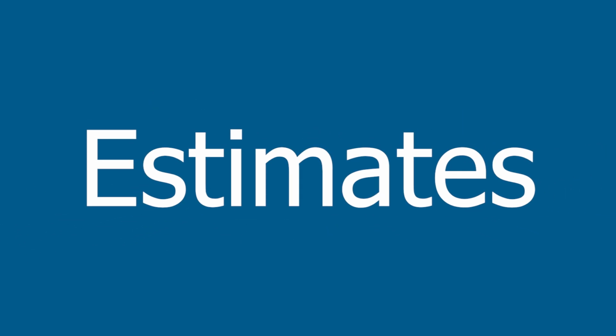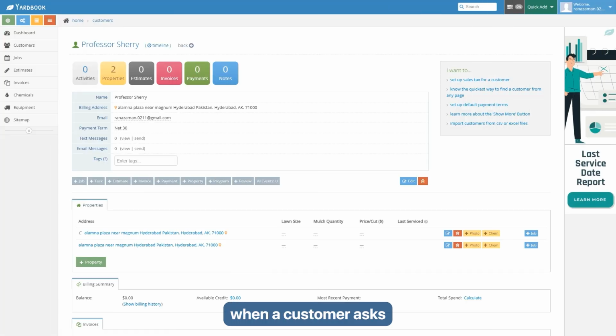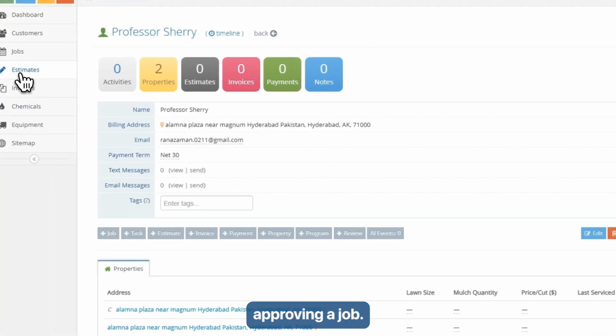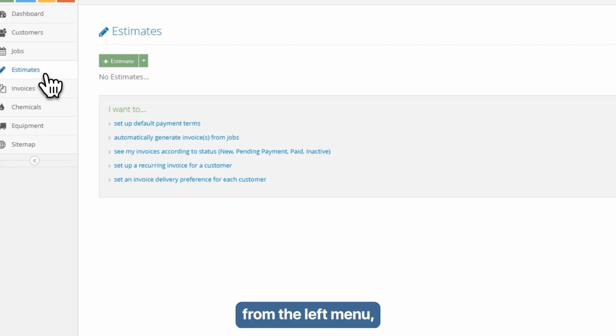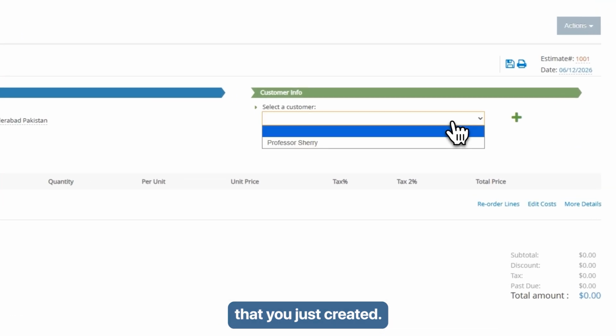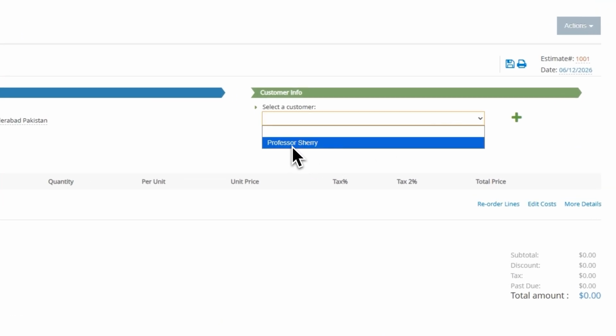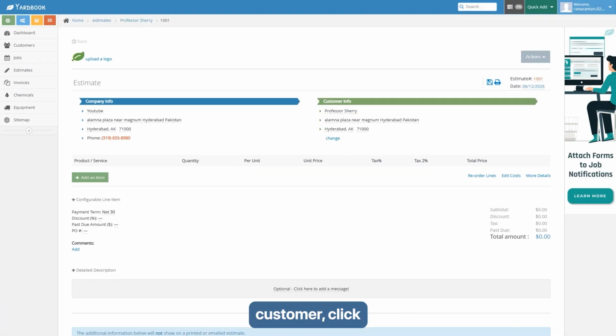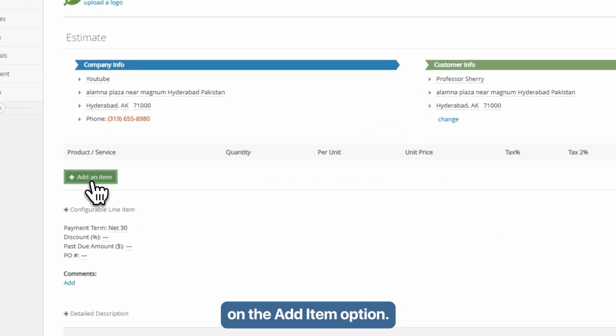Next, let's create an estimate. Estimates are useful when a customer asks for pricing before approving a job. Click Estimates from the left menu. Then click Add Estimate. Here, first select the customer that you just created. Once you've selected the customer, click on the Add Item option.